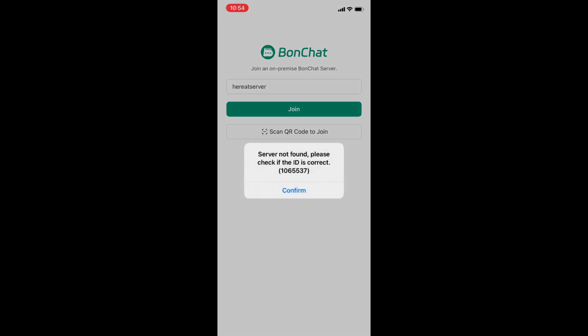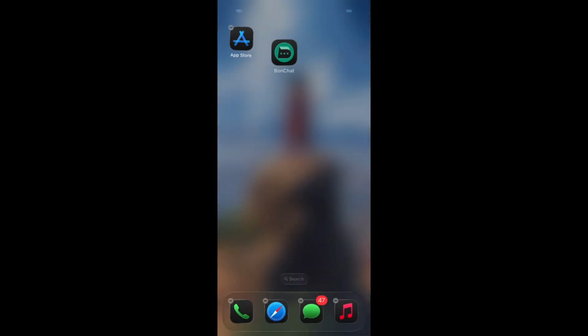That's all. Download Bonchat, connect to or create a server, and begin secure messaging now.